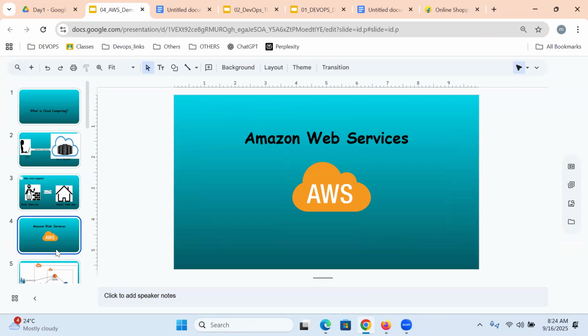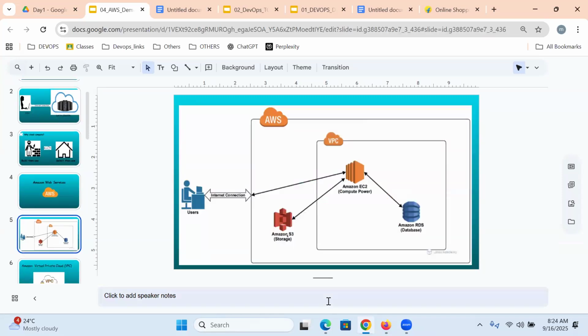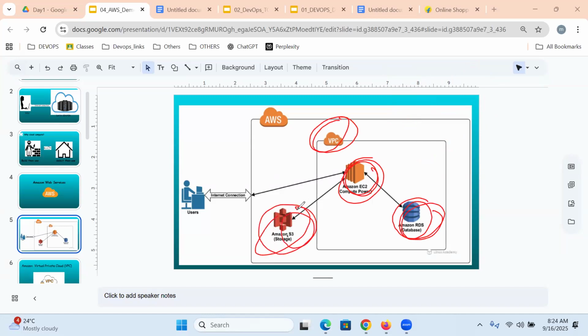But which cloud are we going to learn? AWS, Amazon Web Services. In Amazon Web Services, we are going to learn 45 plus services in total. These services we divide into four models: VPC, EC2, RDS, and S3. VPC is a network, EC2 is a server, RDS is a database, and S3 is storage.